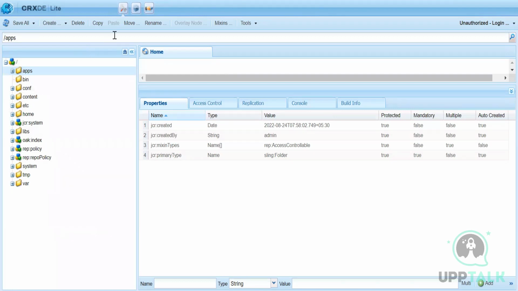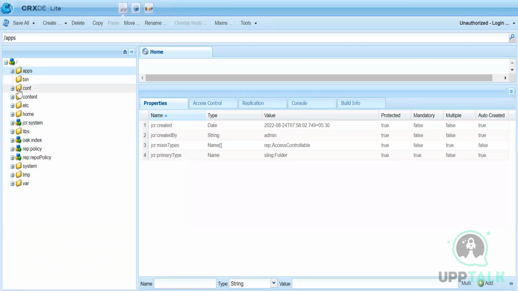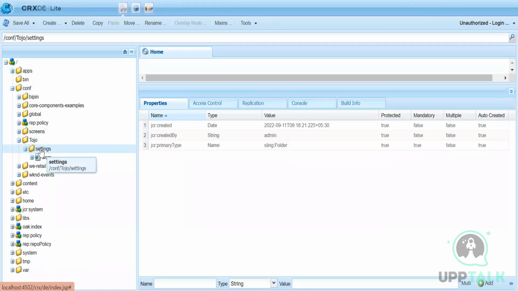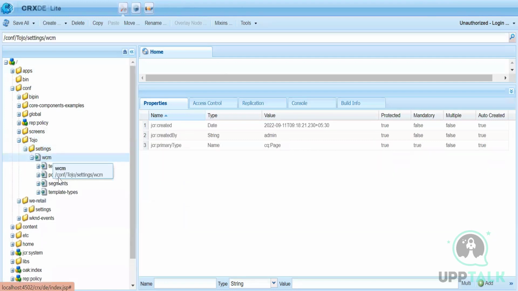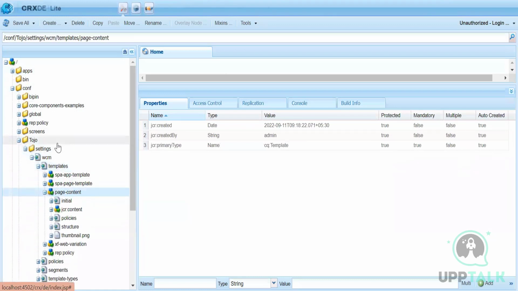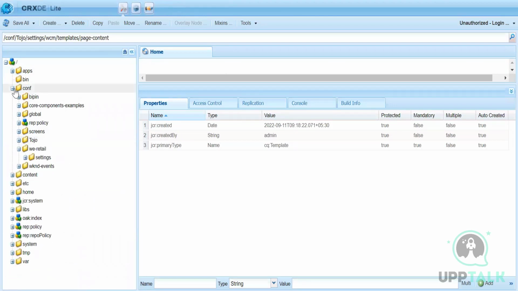So the template that we just used for creating our page, you remember we used a template. Somewhere it would be sitting below the conf hierarchy. So conf, maybe inside Tojo, you would have those components. So here you can see these templates. Somewhere over here, you will have those templates, like the page content, page templates, right? Yeah, page templates. Basically, these are templates only.